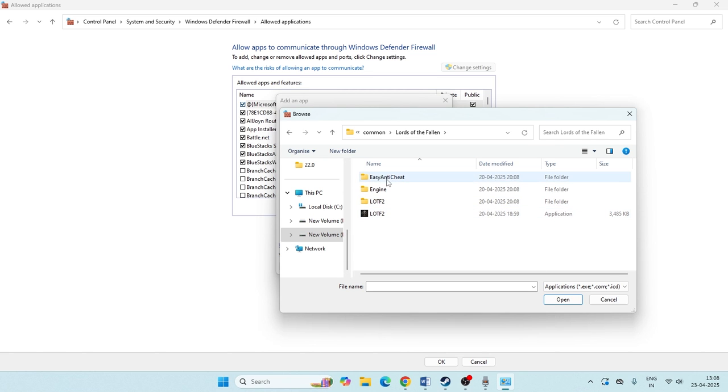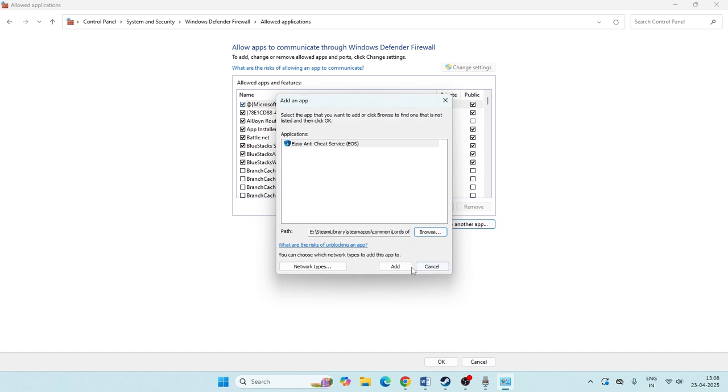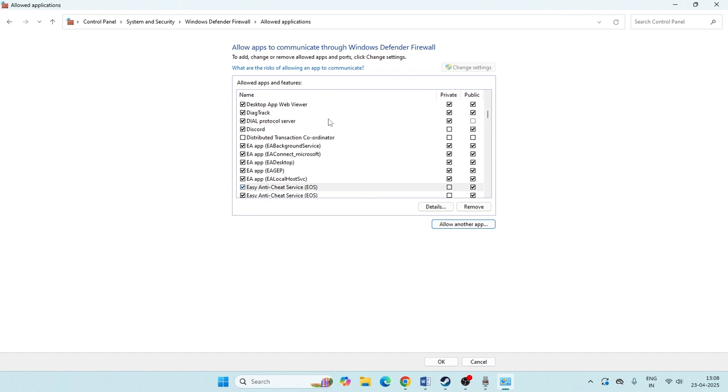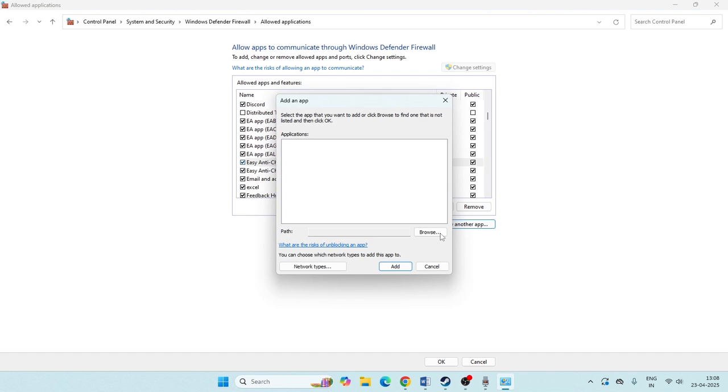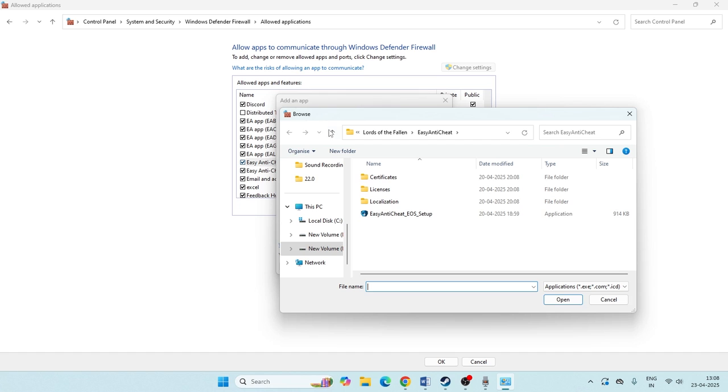First, I'm going to add the EasyAntiCheat. Open this. Now I need to add the EasyAntiCheat setup over here, go to open, and add it. Once the EasyAntiCheat is added, next I need to go for browse once again. Now from here go back, navigate to the game exe, and just add it.